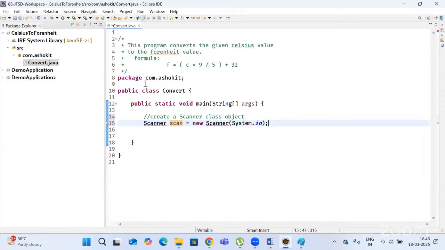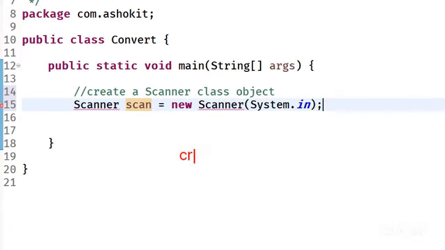To get the import statement, the shortcut key is Control-Shift-O. Look at this, guys. Press the Control key, plus the Shift key, plus O. This is not zero, this is the letter O. Control plus Shift plus O.